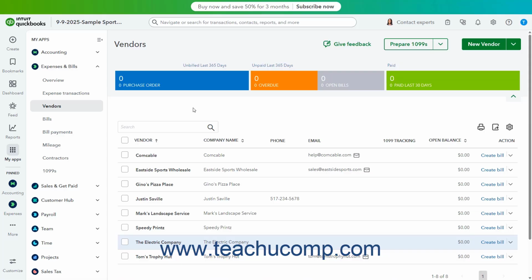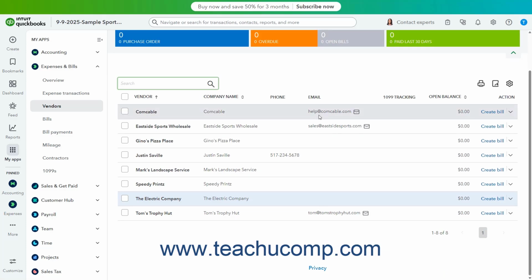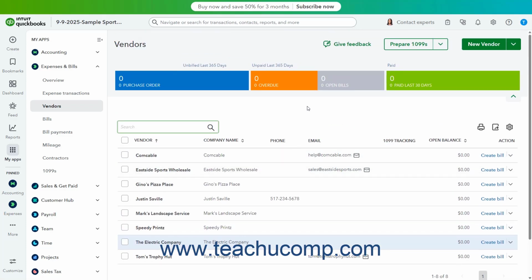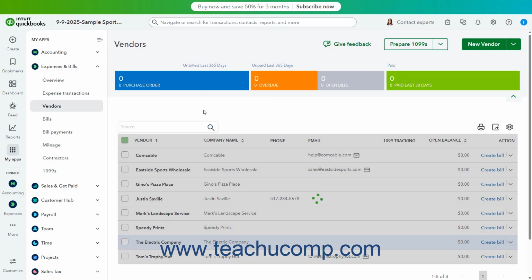To open the Vendors page in QuickBooks Online, click the Vendors link under the Expenses and Bills app in the My Apps bar. After adding vendors to your vendors list, a money bar appears at the top of the page that shows vendor transactions grouped by billing and payment status. Clicking any section in the money bar filters the vendors list that appears below it to only show vendors with that type of transaction. To remove the filter, click the Clear Filter/View All link below the money bar.